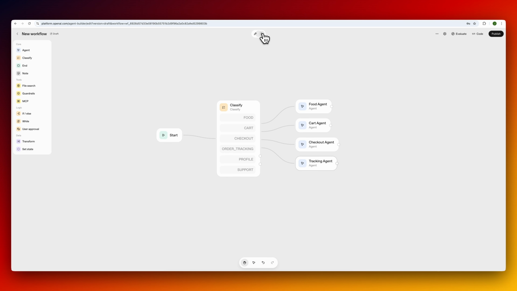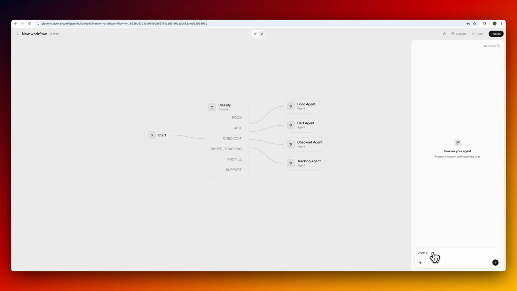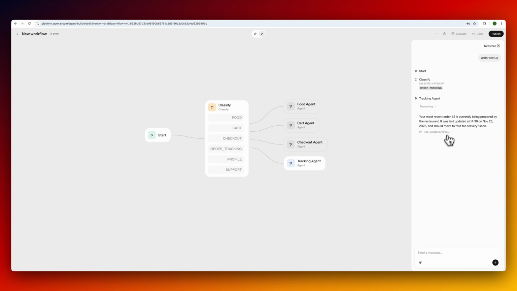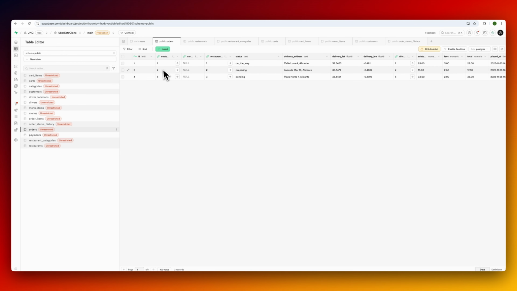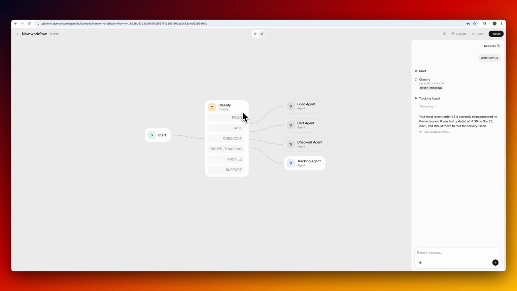Let's go over here and I can say order status. I'm going to go to our database. Your most recent order, number 2, is currently being prepared for this restaurant. That is exactly correct. It's preparing, right? This person has only one order from this restaurant. It's preparing. So this works.